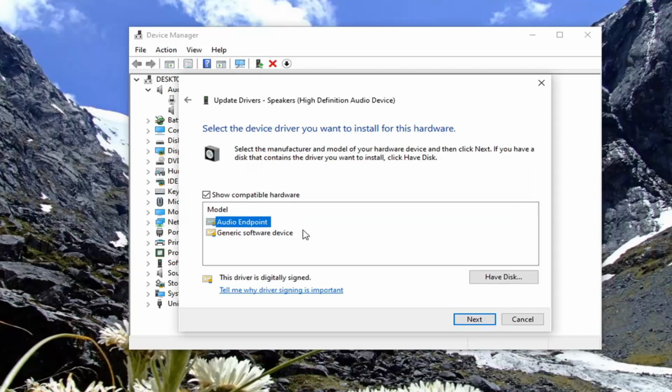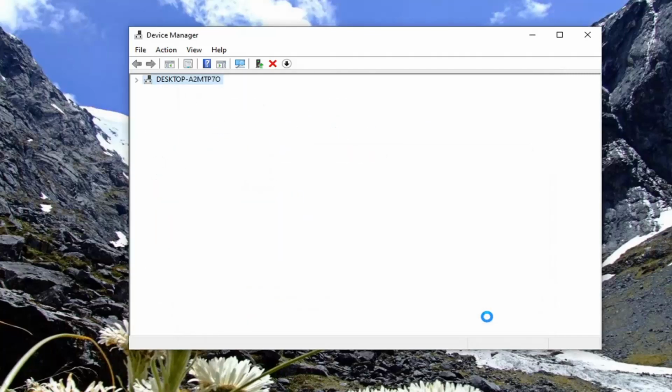Otherwise, you can select the generic software device driver. However, I would recommend selecting the most applicable one that's most clearly defined. So generic is always a backup, but I'd recommend going with whatever is the primary one recommended here. And then select Next. Select Close.